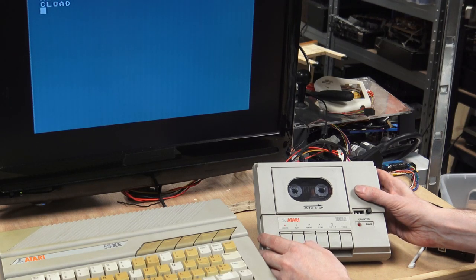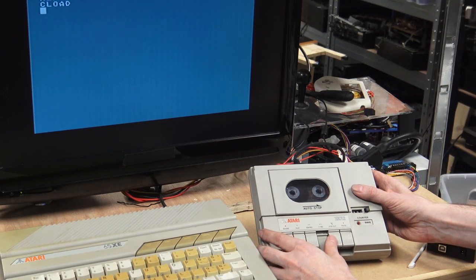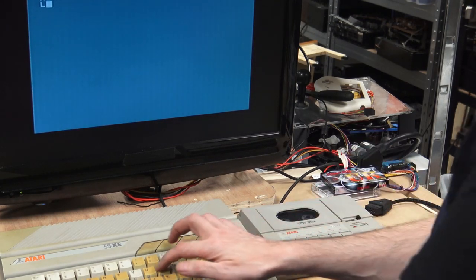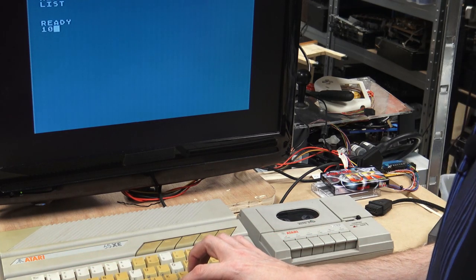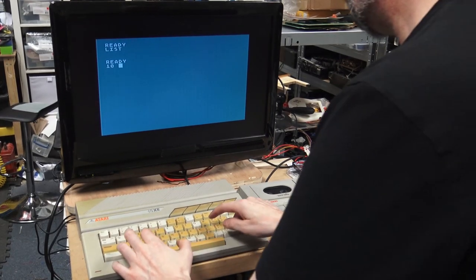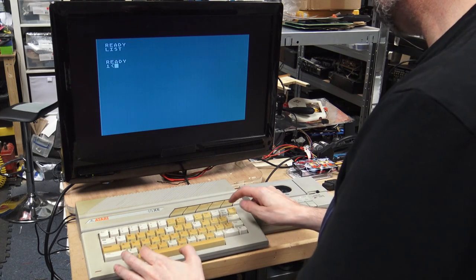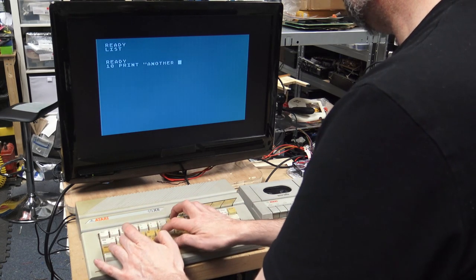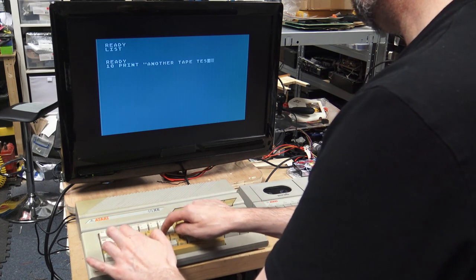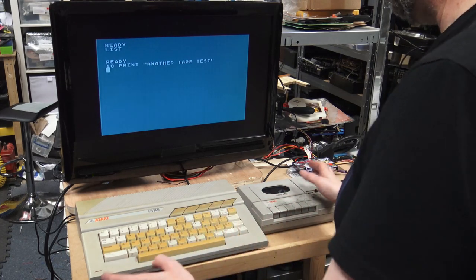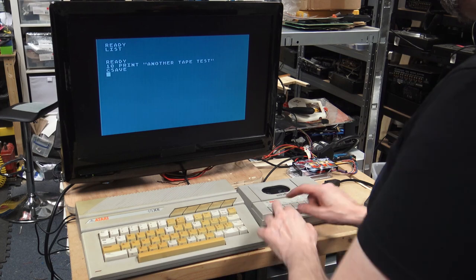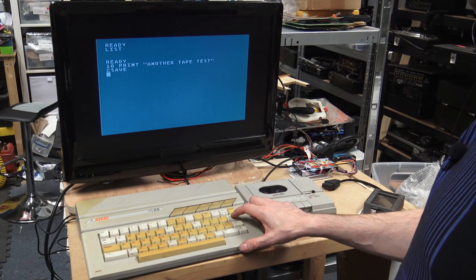But it hasn't loaded anything that I've saved. So let's just do a new one. I'm just going to skip past anything that might be on the tape, and we'll zero. So 10, another tape test. So now we do C save. And we hit return. So now we do play and record and press enter. And I've got the counter at zero.